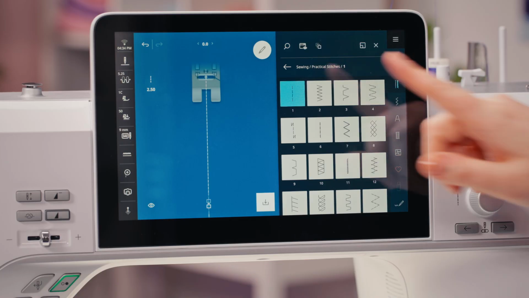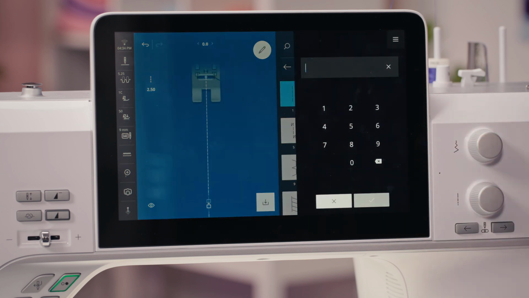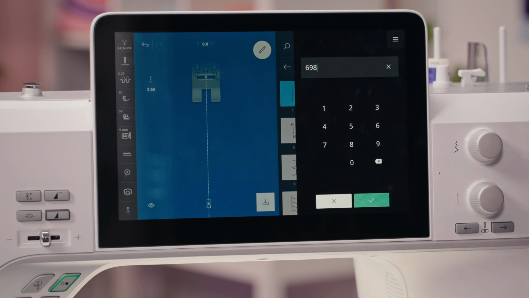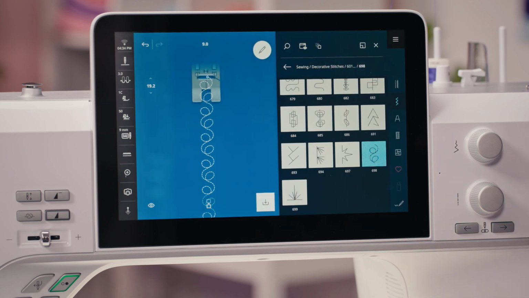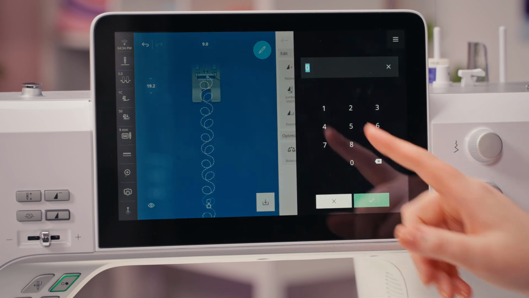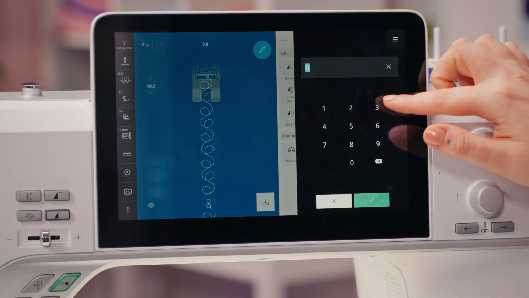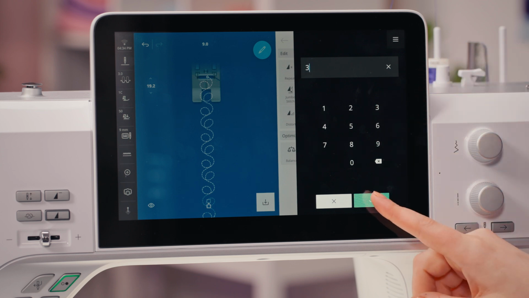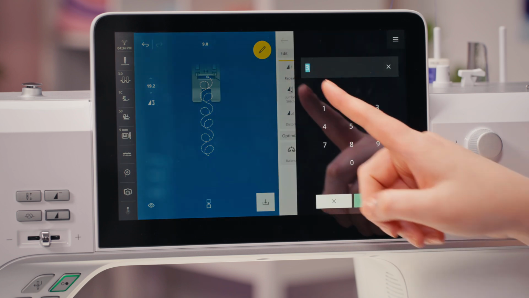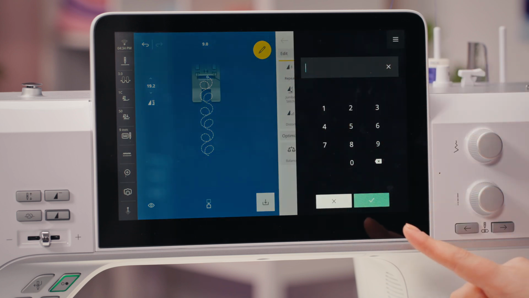Let's see how easy it is to customize stitch patterns on the Bernina 990. We're using the search function to select stitch number 698 from the Geometric Stitches menu. In Edit, with Pattern Repeat, you can program the machine to stop at the end of a programmed number of repeats, up to 99. The machine will stop automatically at the last stitch of the third design.